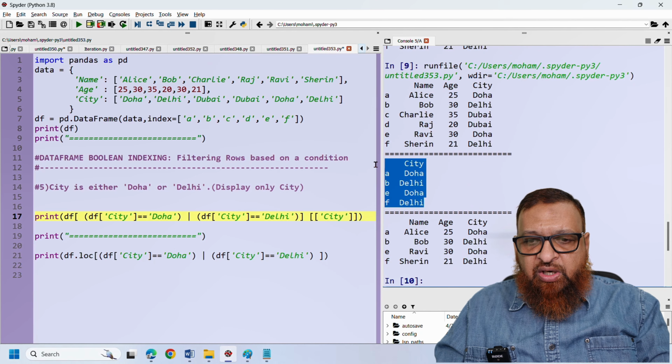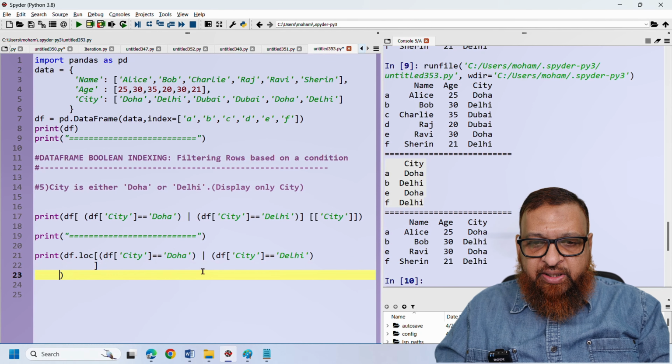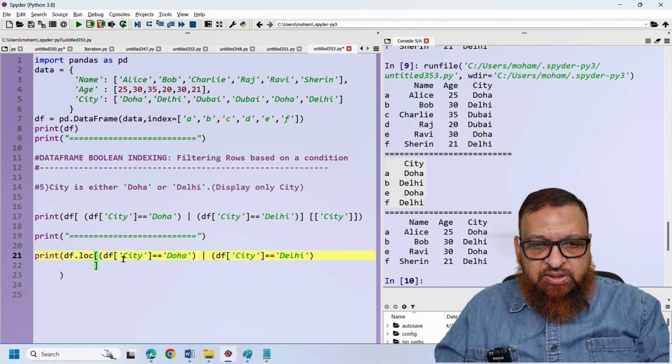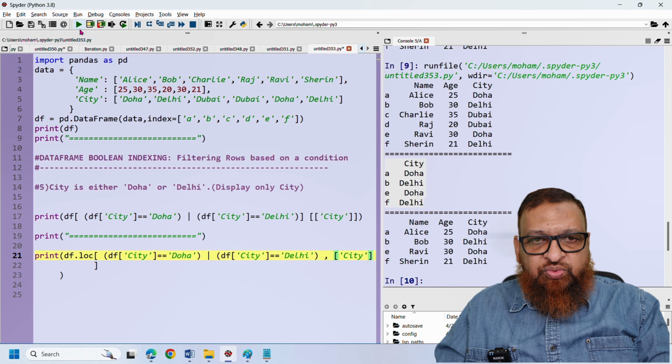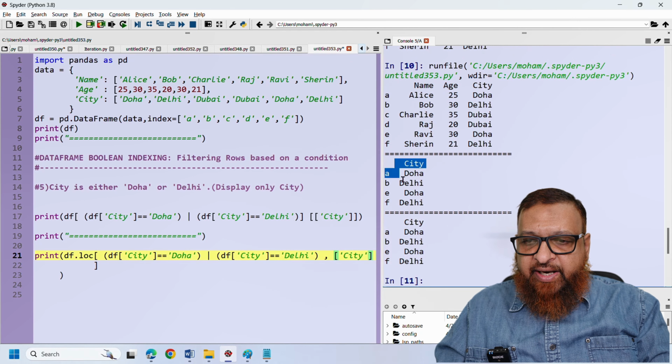Now the same thing I have to achieve here. Within the square, it's confusing, so I will take this one here and a small bracket here. The number of brackets should match, opening and closing. So this is the condition. We have the condition here. Fine. Then I need to give here a comma and copy the city here. Let me run this one, and you can see we got the same output from both the direct method as well as the loc method.